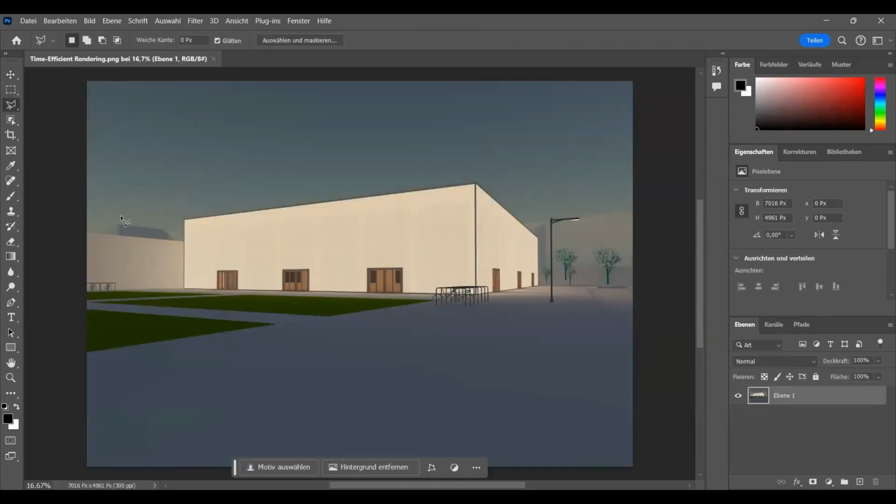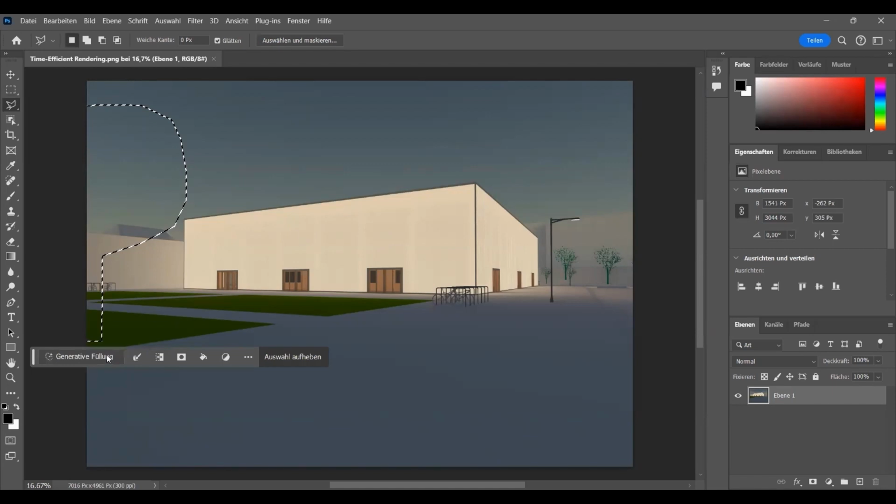For time-efficient rendering, Photoshop can easily add some finishing touches. This is an old rendering of mine, and I want to add some trees and some humans. First, I select an area that looks like a tree. I think here in the foreground it will look good to have a tree to frame the picture. So I type in "tree" and let it generate.